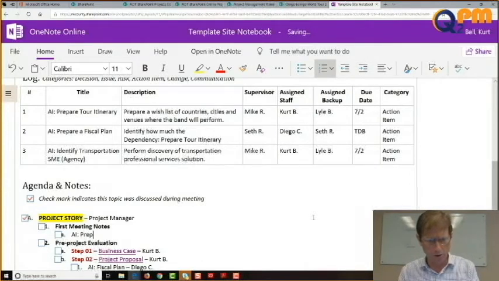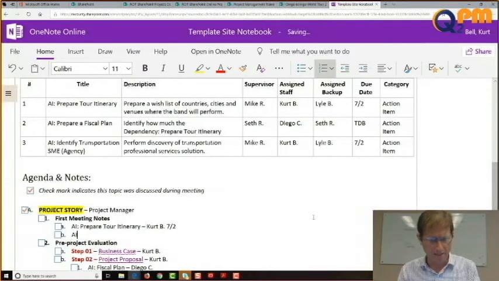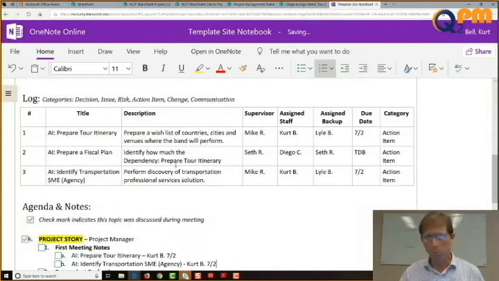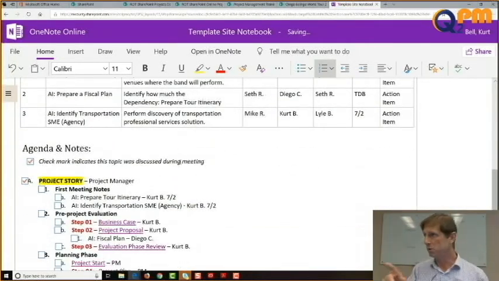Prepare tour itinerary, and that's assigned to Kurt B, and that's going to be 7-2. The other one is AI, identify transportation SME. Of course, SME is subject matter expert, in case I didn't say that earlier, for those of you watching on video. Again, that's Kurt B, and 7-2. So I've just taken these 3 items here, and I've plugged them into the story. Remember those of you that saw the story from the other project, how it was so long and detailed? That's how the story grows.